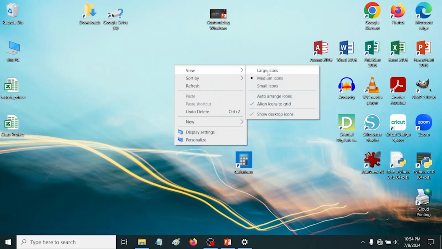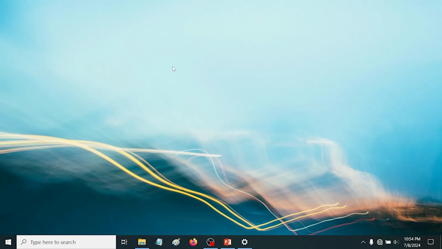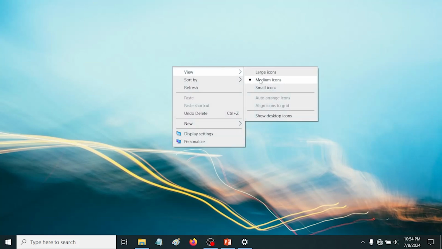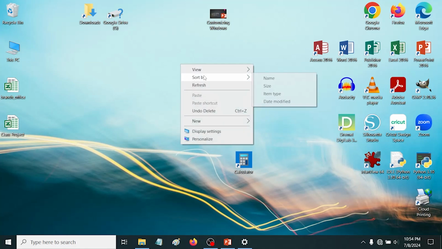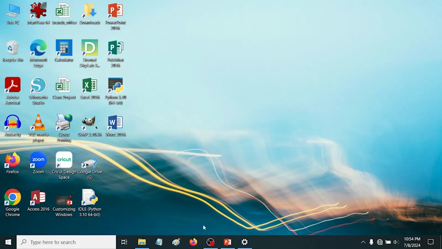You can also make all the icons go away by unchecking Show Desktop Icons. I'm not sure why you need to do that, but it's there. I'm going to check that again. You also have options to sort your icons. So if we go sort by, you can do the typical name, size, type, and date modified. If you choose name, it throws everything over on the left side by alphabetical order.